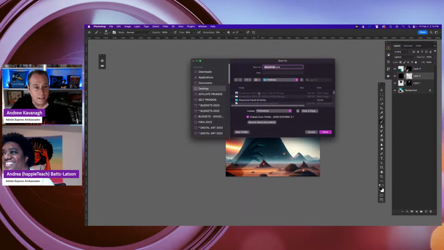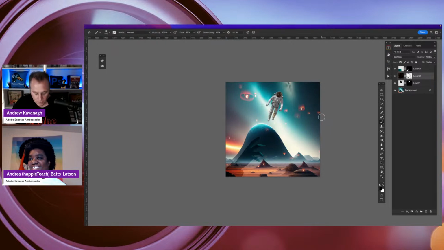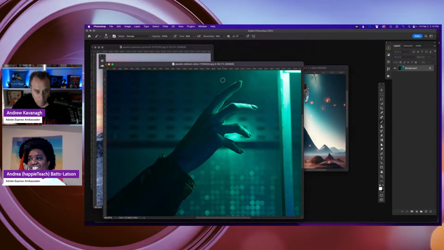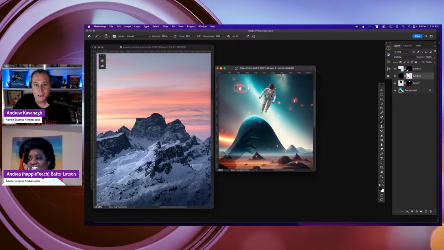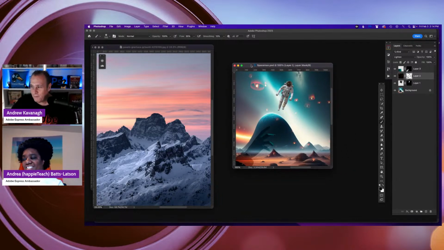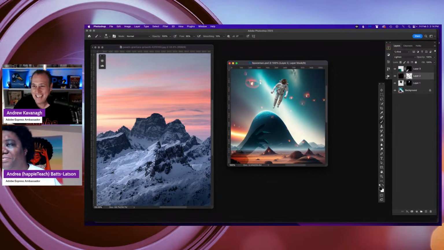And let's see. Let's go desktop, Photoshop into Adobe Express, color profile, save. So I always save the layered file. And if someone tells you, you know, simple, don't worry about it, you can flatten it. Never listen to them. Always save the layered file.